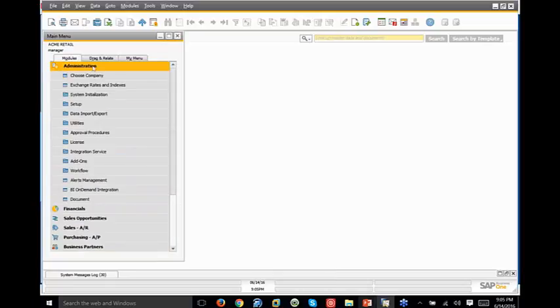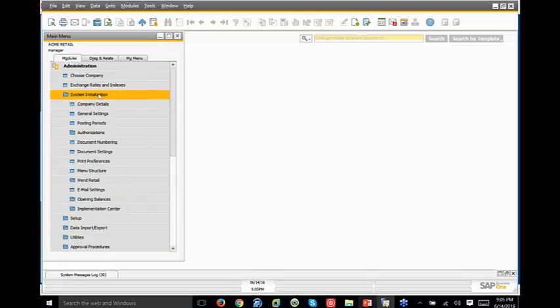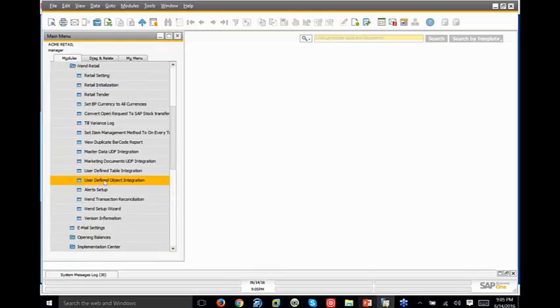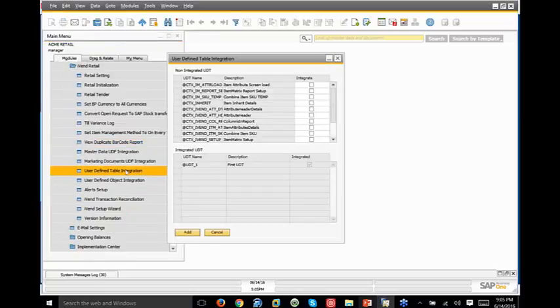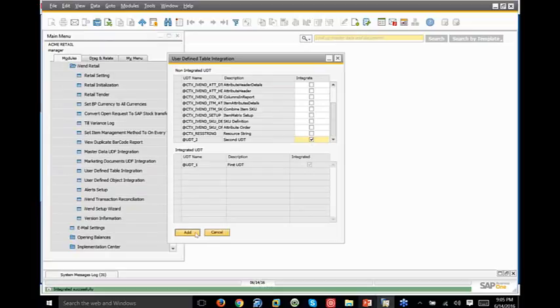But before I do that, I go to Administration, System Initialization, iVend Retail, User-Defined Table Integration, and this is the one that I just created. I click Yes, Integrate Yes, and I press the Add button. So I have my second UDT also available here.